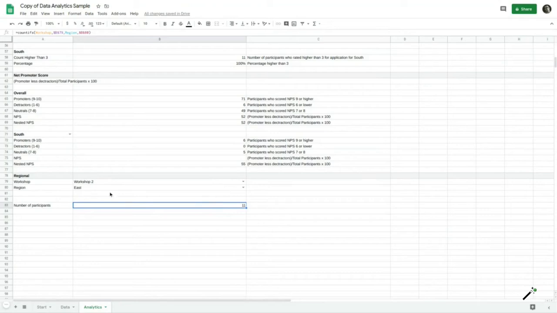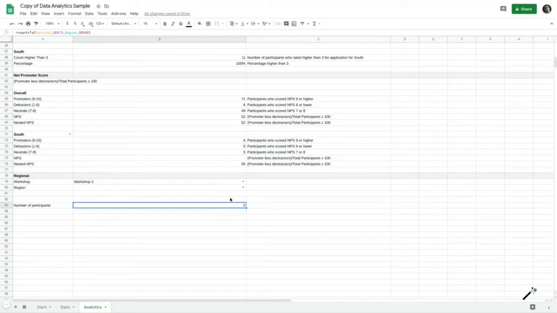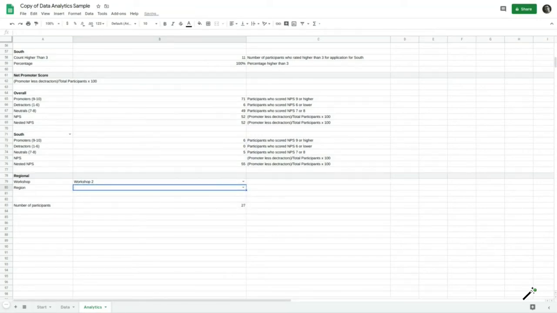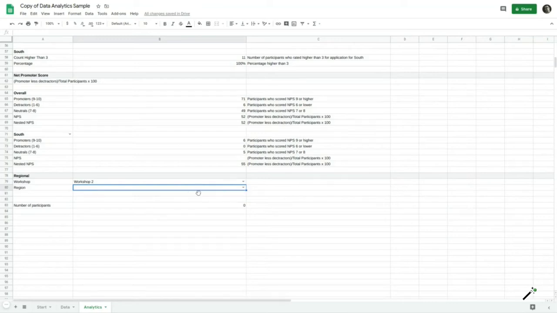One problem with this is that if I delete region, let's say I want to see all workshop 2 regions regardless of where they come from, it will return 0. If I click central, there are people, but again, if I don't want to see central, then it shows me 0. So how do I fix this? I can do this by adding another qualifier: if this is blank, what it should do, and if it's not blank, what it should do.